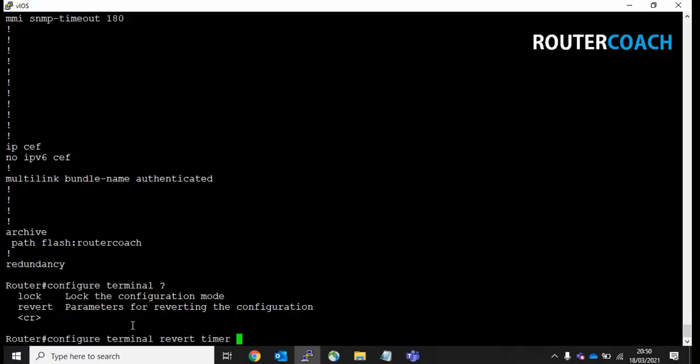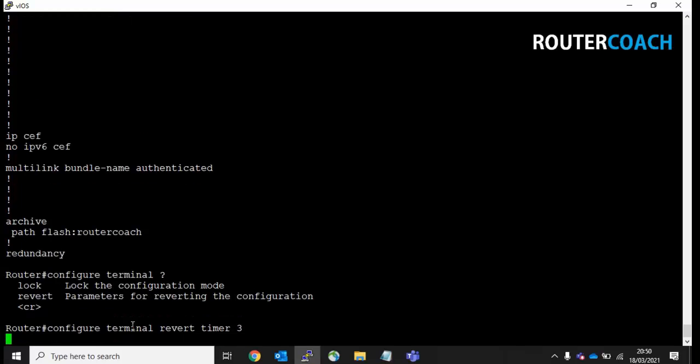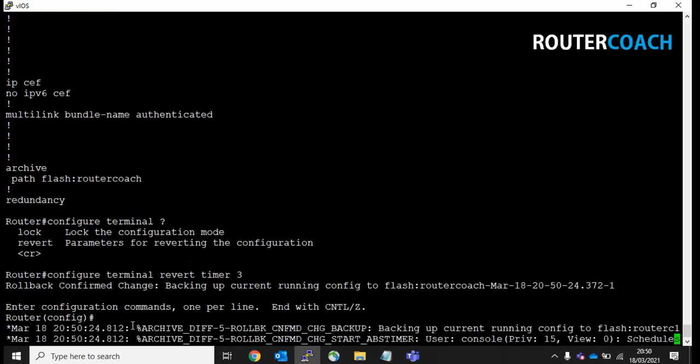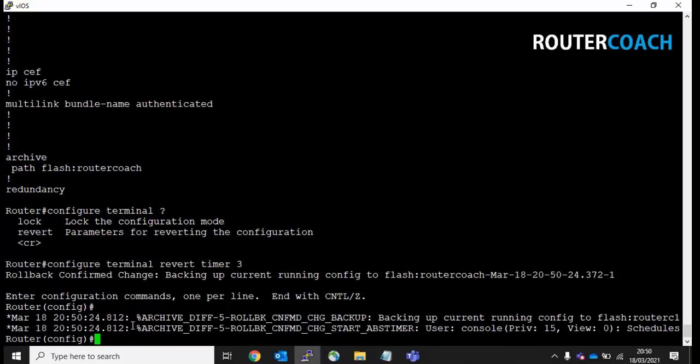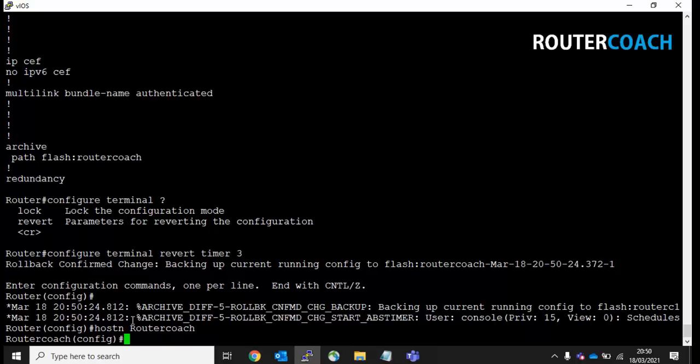middle of the night, I'm just going to say 3 minutes. And now we can see that if we don't do configure confirm within 3 minutes, then it's going to revert back. So let's do some configuration. I'm going to configure the host name, I'm going to call it router coach. We can see that the host name has changed here.